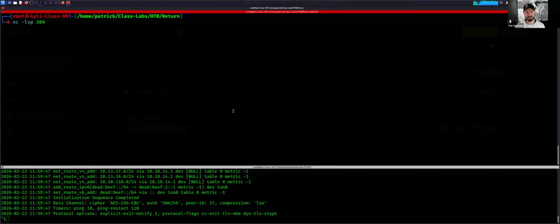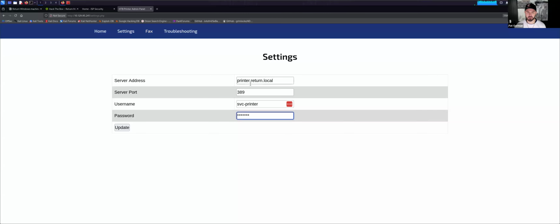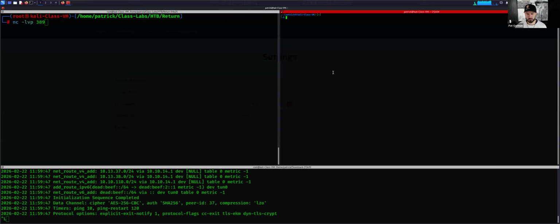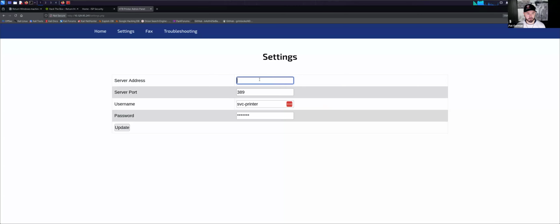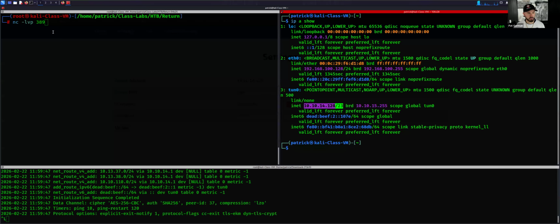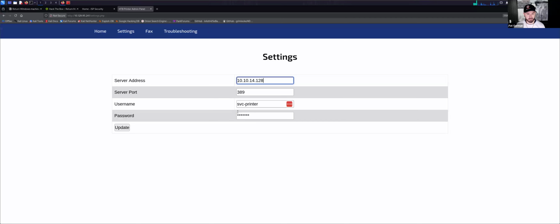This is something called a passback attack. So if we come back here, instead of this server, we can put our Kali machine, which I don't even know my Kali IP, so I should get that first. If I do an ip a show, my IP is 10.10.14.128. Okay, so technically, if we do 389, we're going to listen for any incoming connections on 389. And if I hit update, there we go.